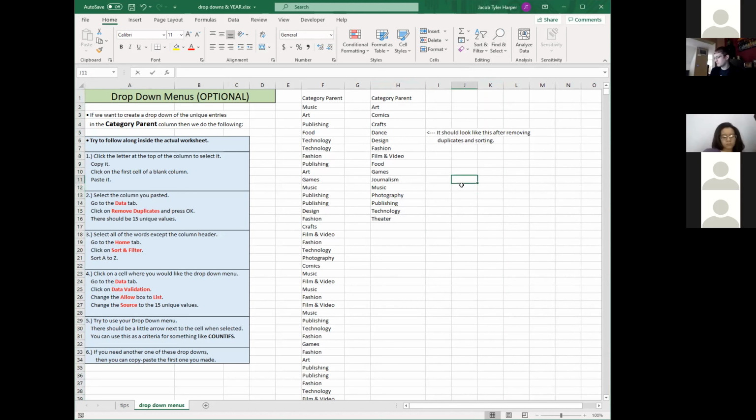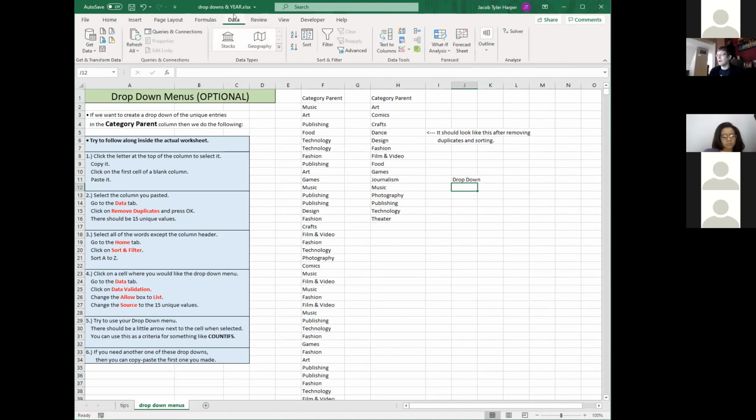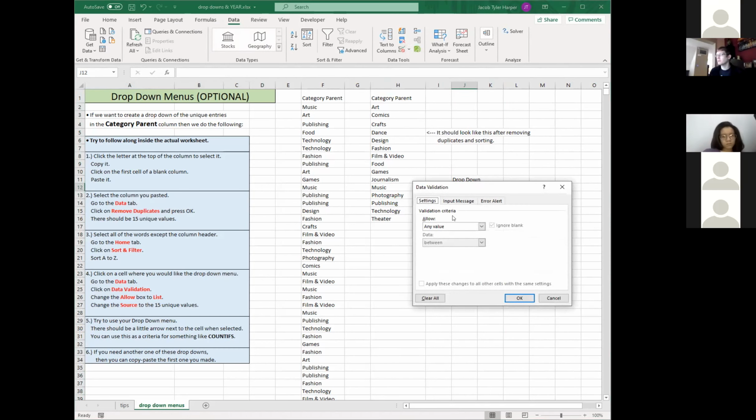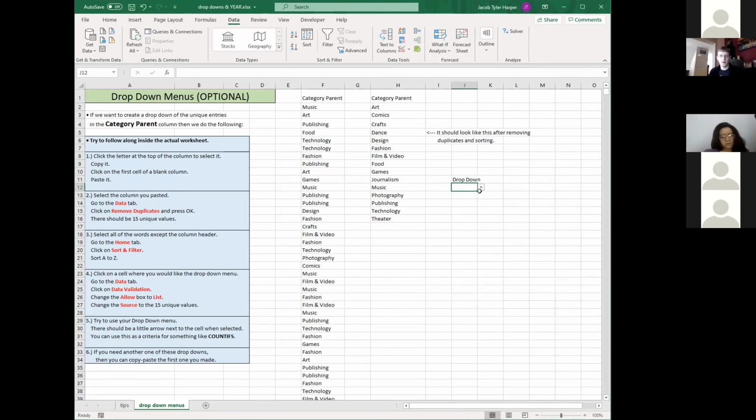And then let's say you want to make a dropdown right here. Well, I typed a label first, and then you click on some blank cell where you would normally type these words. You're going to go back to the data tab. I'm on step 4 now. And right underneath remove duplicates is a button called data validation. If you click on that and change this first drop down from any value to a list, and then change the source of the list to these things that you just made and hit OK. Now you get this little arrow next to this cell and it populates it with this list.